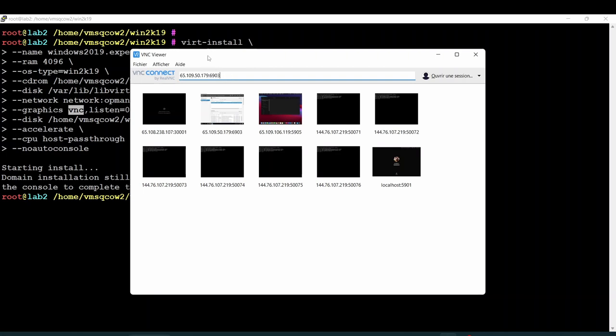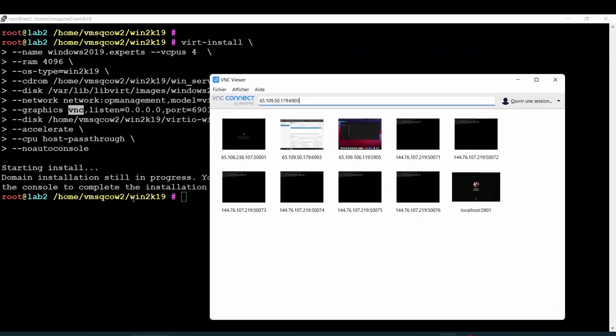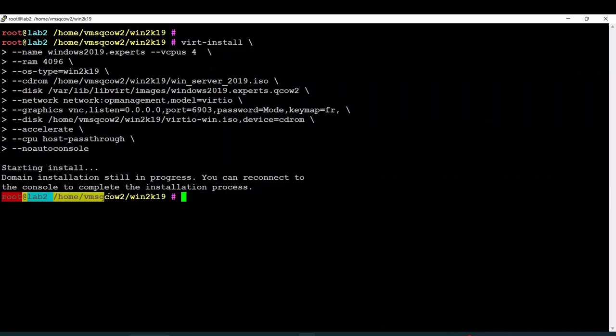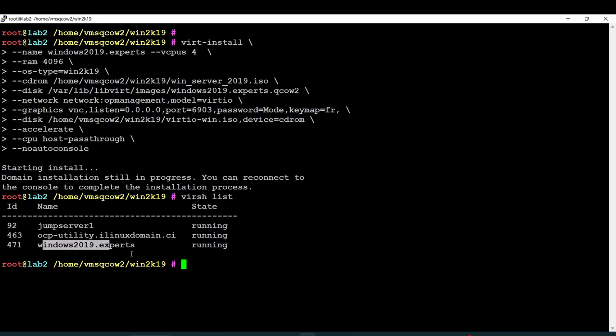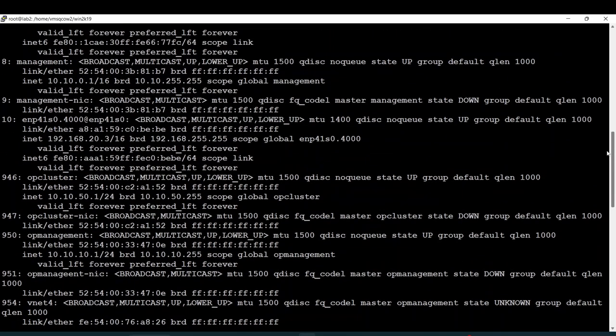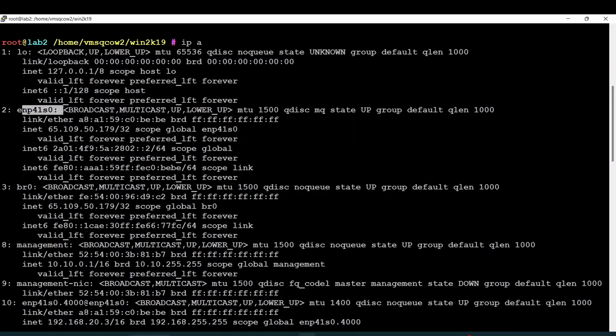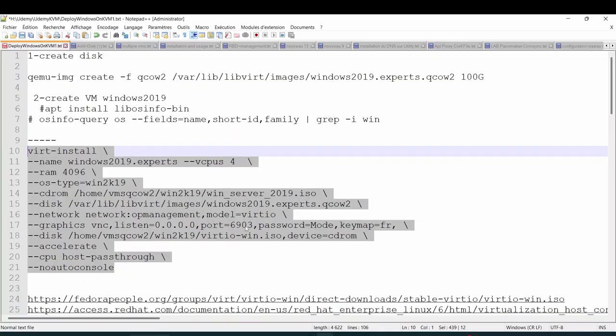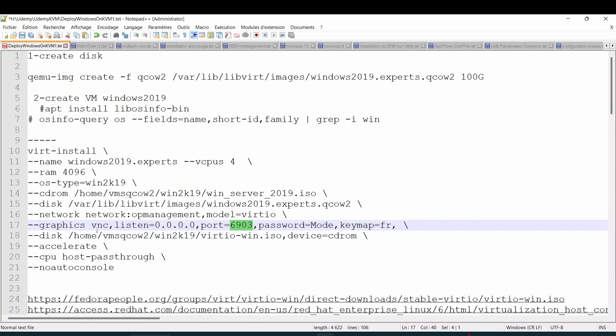Okay, and the parameters to connect to my remote server: this one is a physical server, on which I'm going to install all my virtual machines. With virsh list, you can see all the virtual machines within this physical server. And the IP of this physical server, let me show you, the IP is this one, the physical IP. The physical interface is this one, and the IP is this one. So I will use this IP plus the port in order to have access to the console of my new virtual machine.